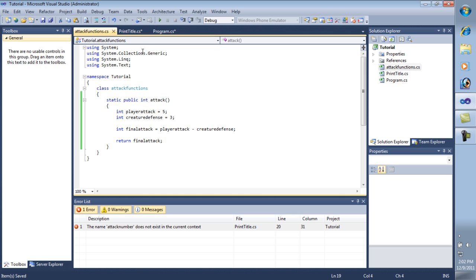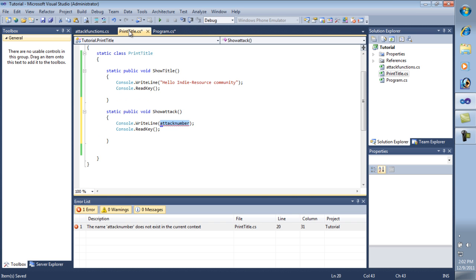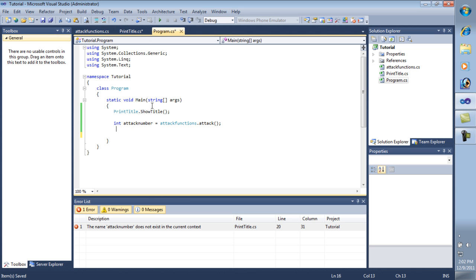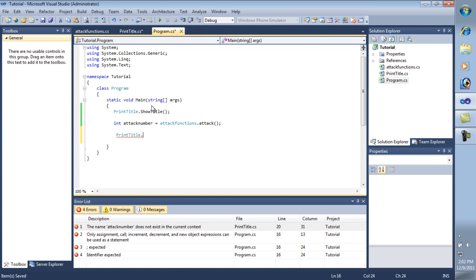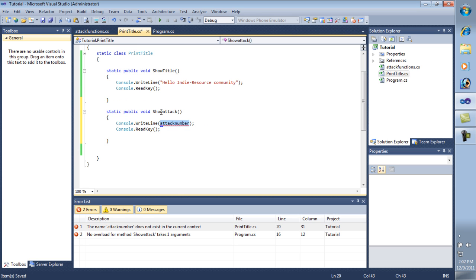The attack function knows nothing about this attack number here. So what do we need to do? We need to pass attack number into our show attack. So what we do is we do our print title dot show attack, and here's where we can actually pass in attack number. Now if you notice, it's saying there's no overload method for show attack. What that means is we've defined show attack, but we've said that it doesn't accept anything. There's nothing there to accept.